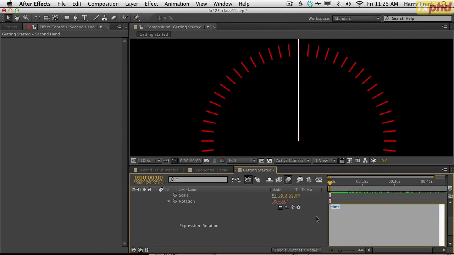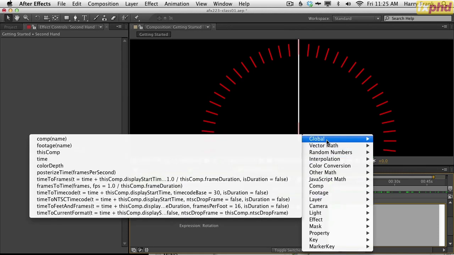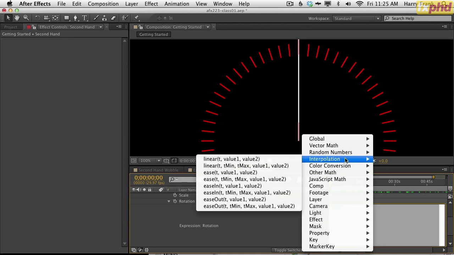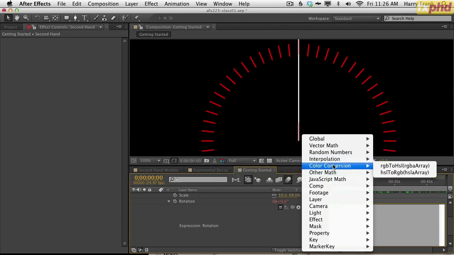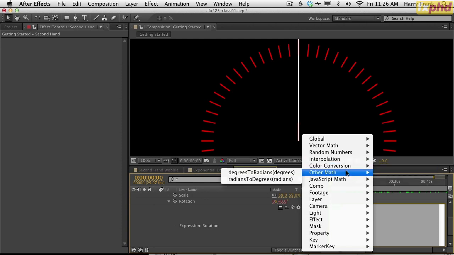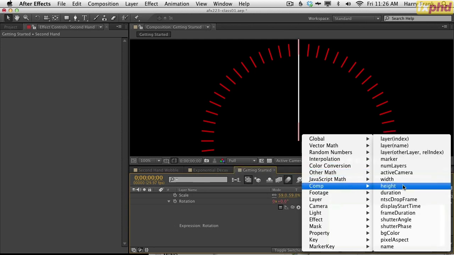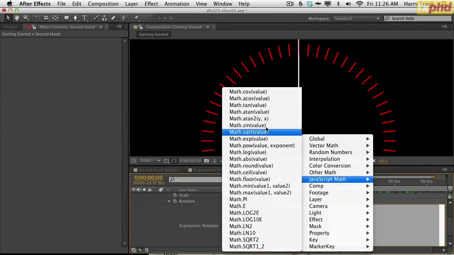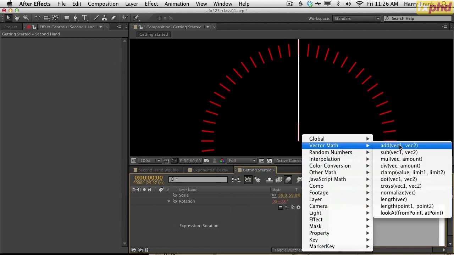Now, that said, let's talk about these reserved words. All of this stuff in here, these are all reserved words. These are words that are used in the expressions programming language. So things like linear or ease or RGB to HSL, or width, height, duration, that kind of stuff. As we move forward, remember that these words are all reserved and can only be used for the functions that you see in here.